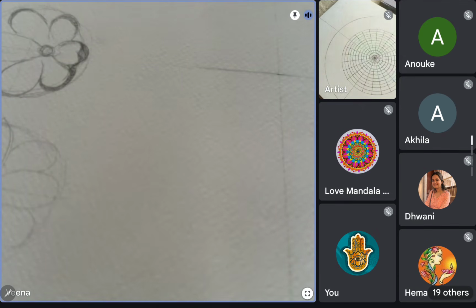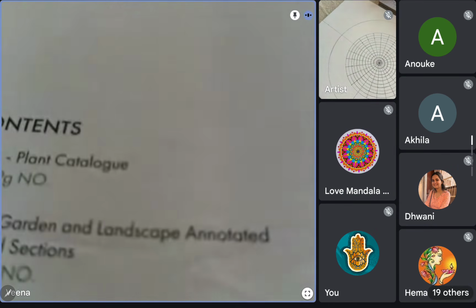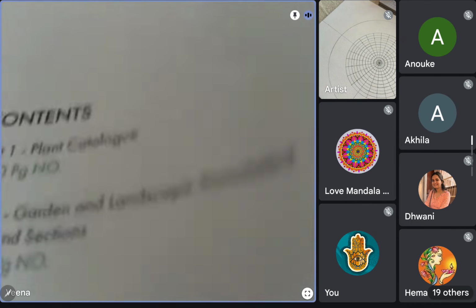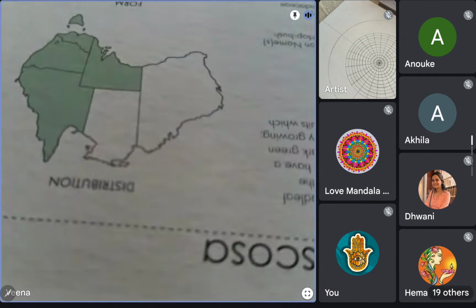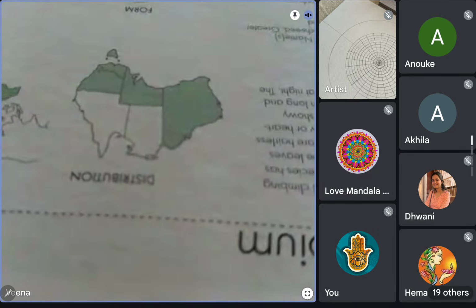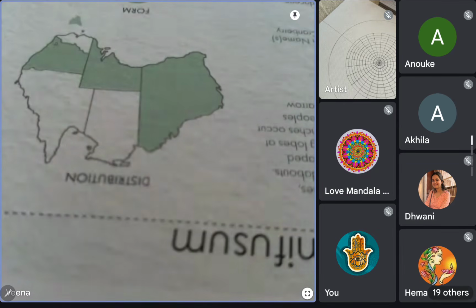Like, I'll take 5 minutes of your time again, and we had this assignment in my master's where we did sketch about 30 plants. So I'll just show you something really quick.